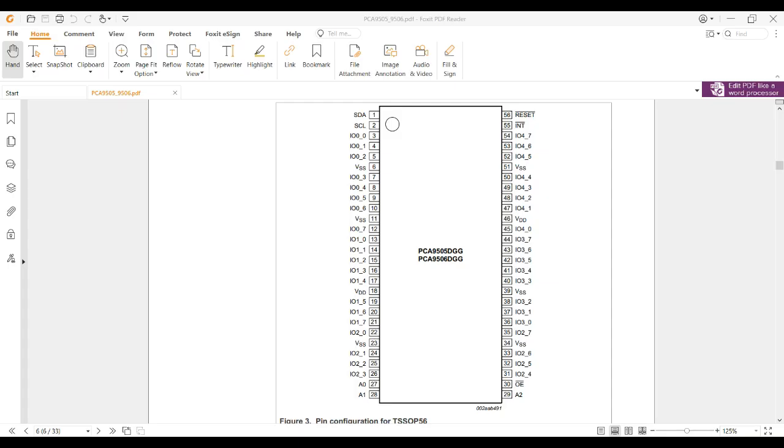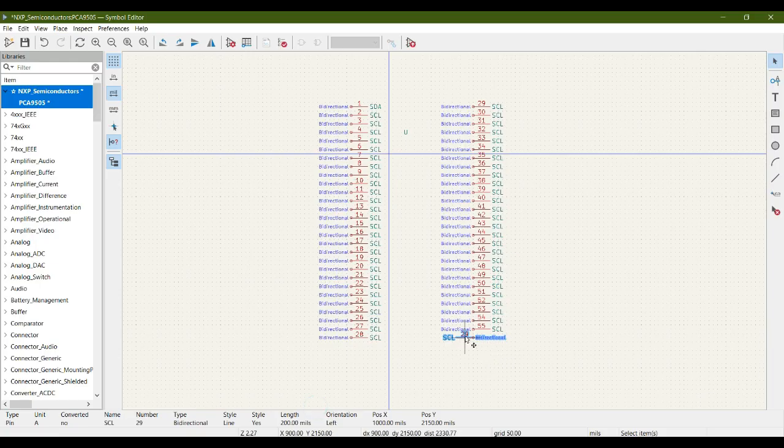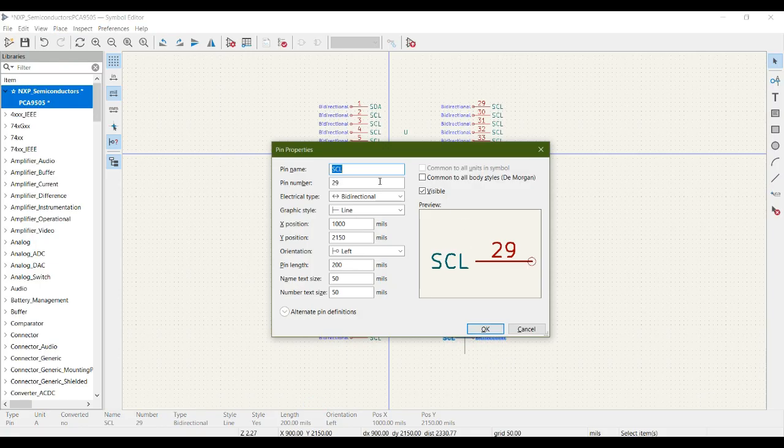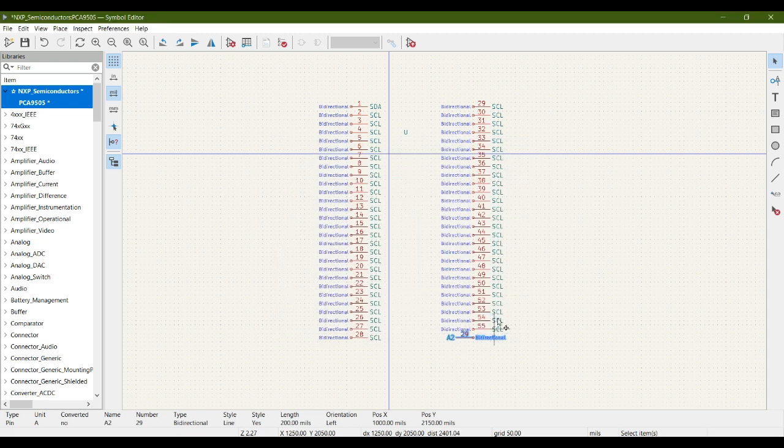We can also change its name. 29 is A2. Go over here, click over here, hit E, and you can write A2 in the pin name and hit OK. This is one method of doing this, that you have to click on each of the pins individually and write the number and change its properties. Let me tell you another method which is very easy.